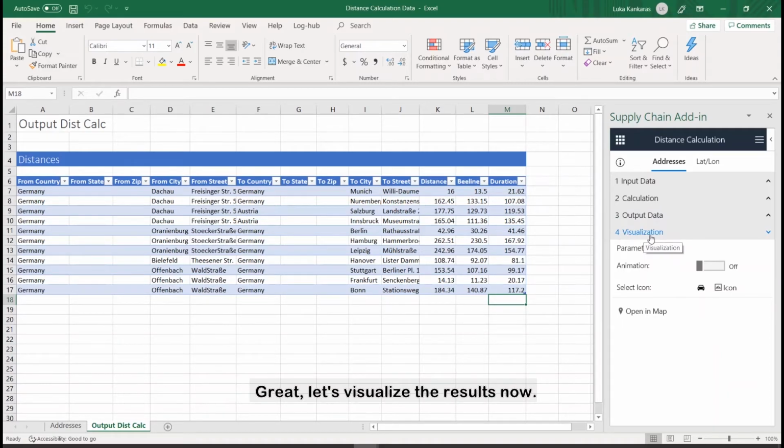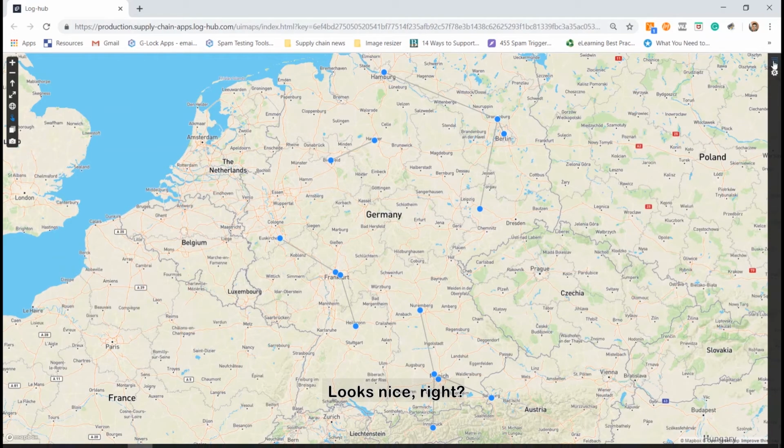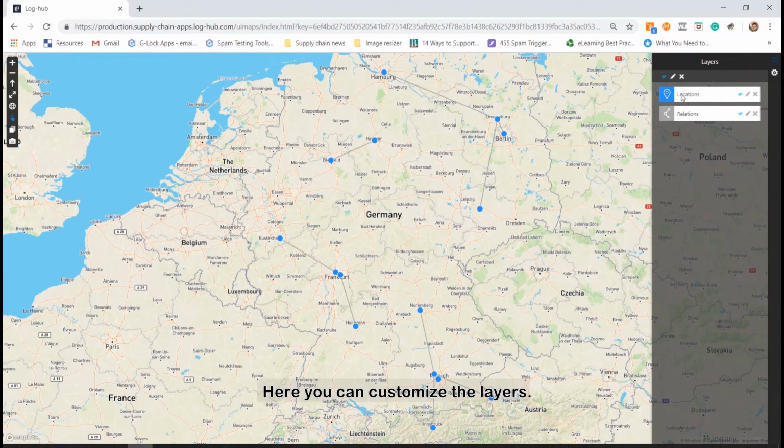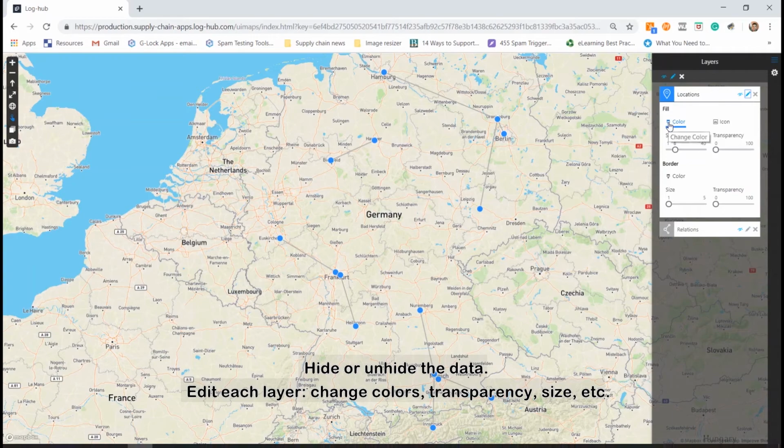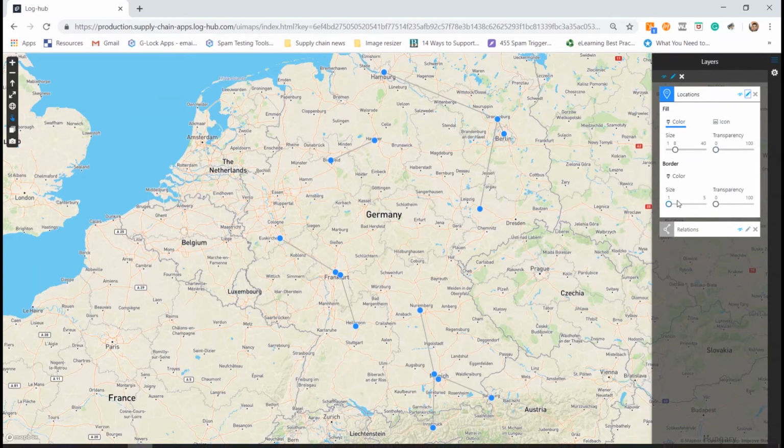Great, let's visualize the results now. Add animations if you like. Looks nice, right? Here you can customize the layers. Hide or unhide the data. Edit each layer, change colors, transparency, size, etc.